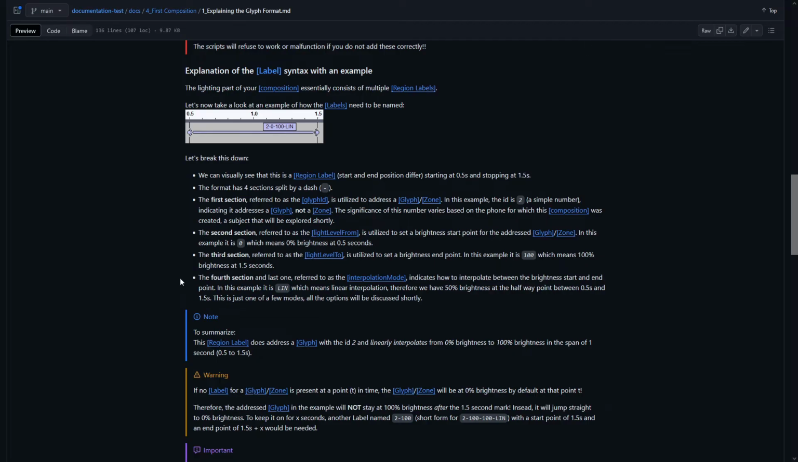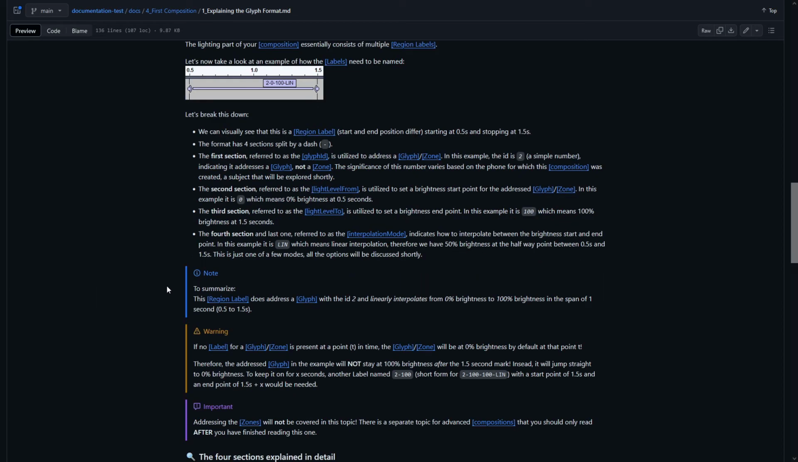And the fourth section and last one, referred to as the interpolation mode, indicates how to interpolate between the brightness start and brightness endpoint. In this example, it is lin, which means linear interpolation. So to summarize, this region label does address a glyph with the ID 2 and linearly interpolates from 0% brightness to 100% brightness, the span of 1 second, from 0.5 to 1.5 seconds.